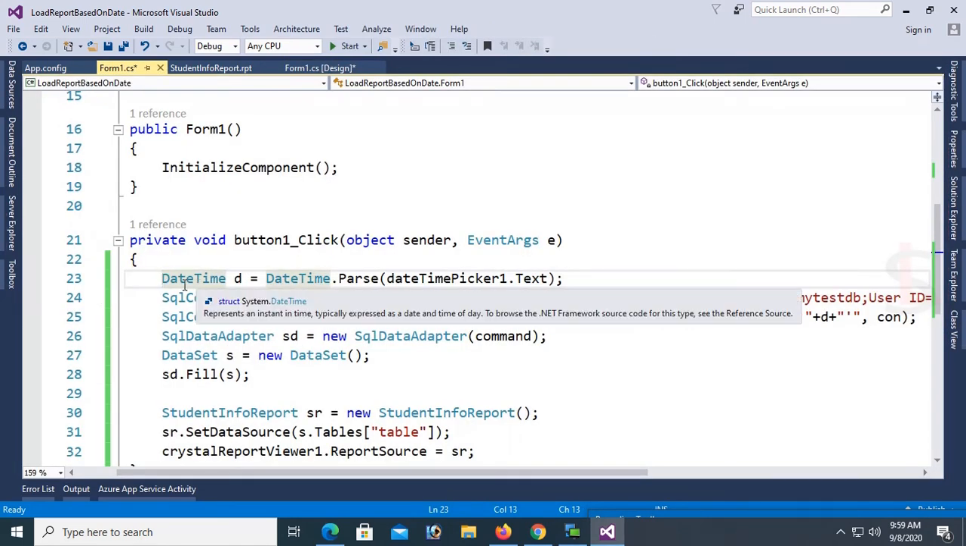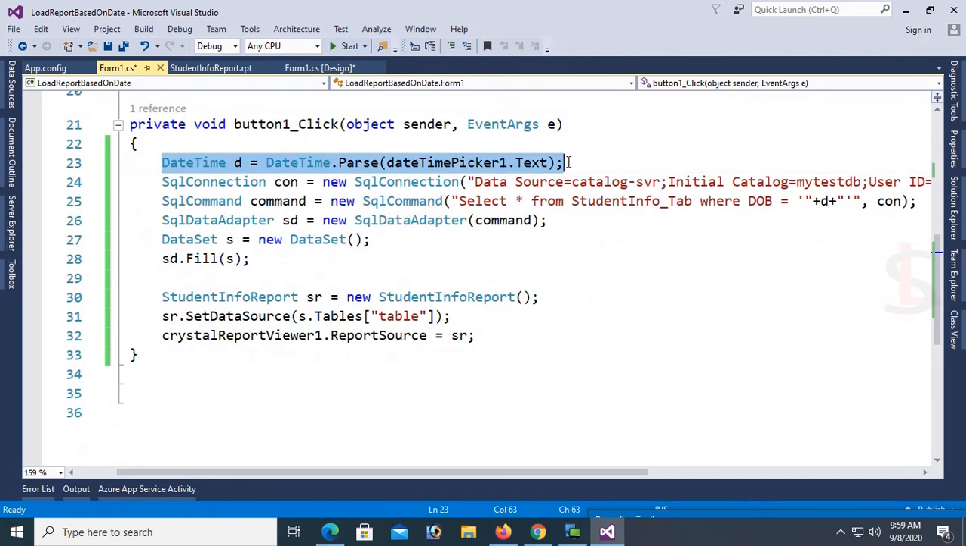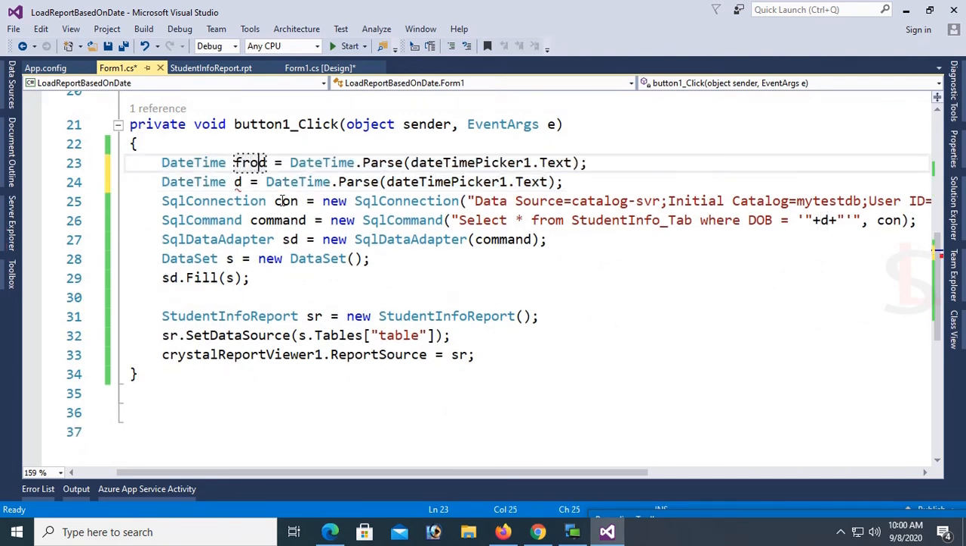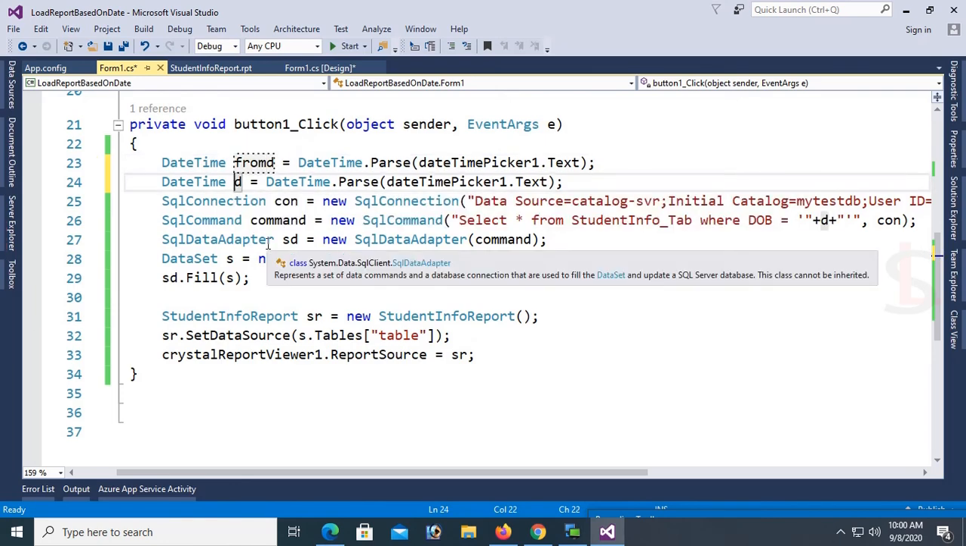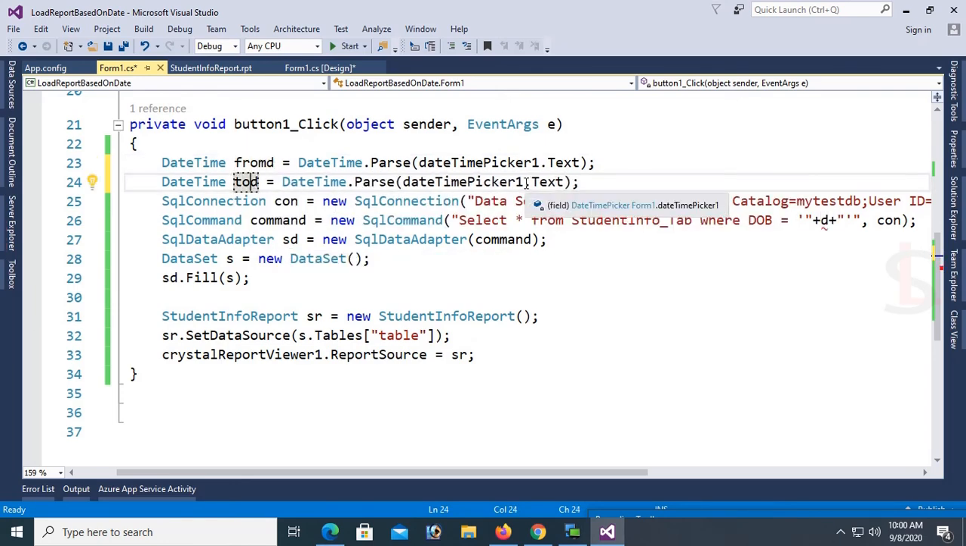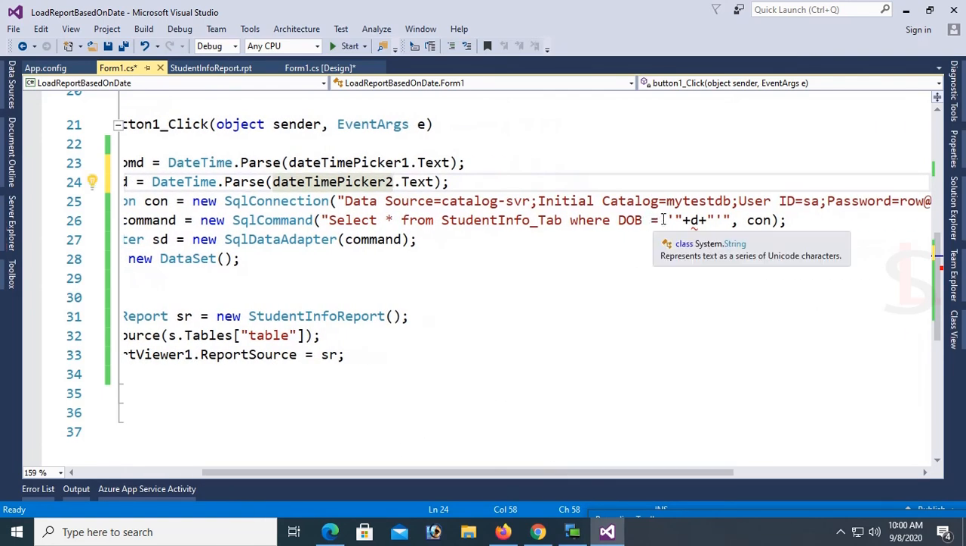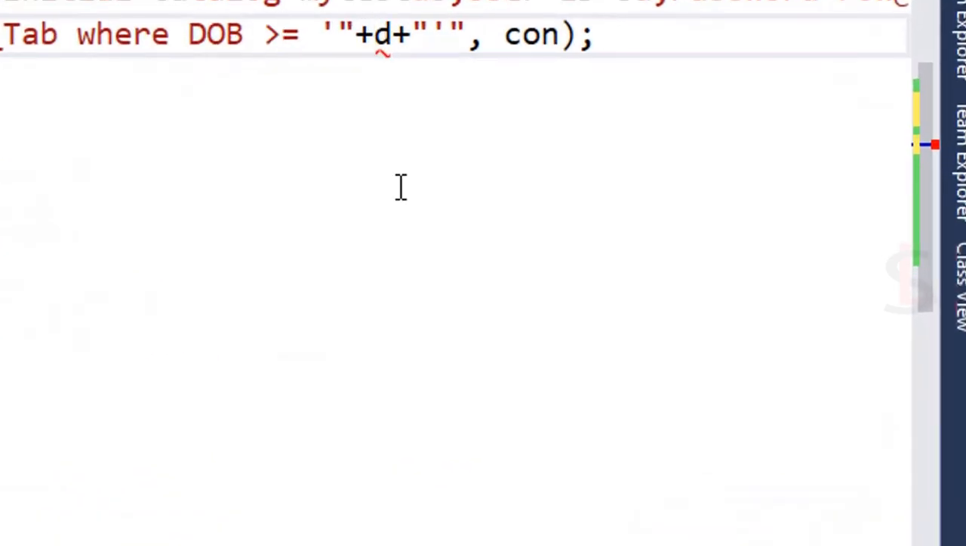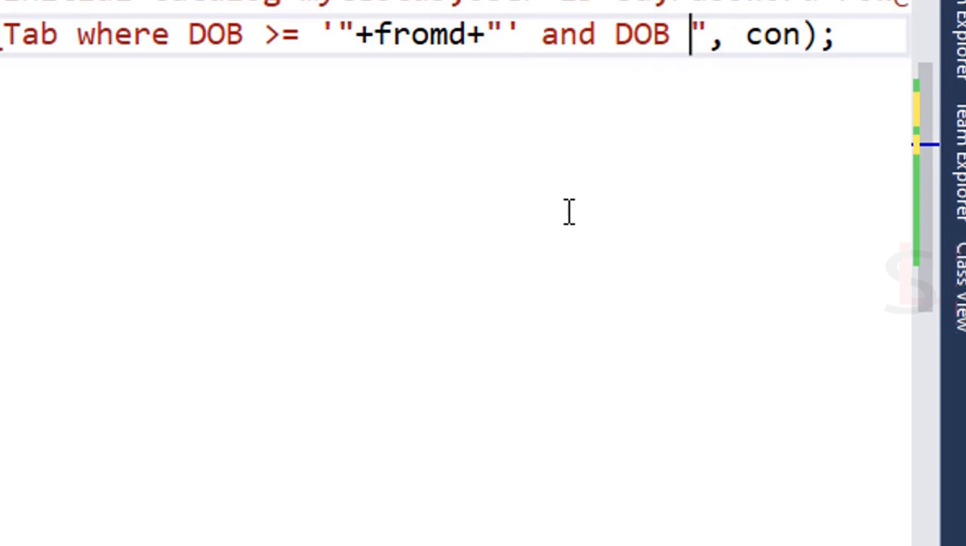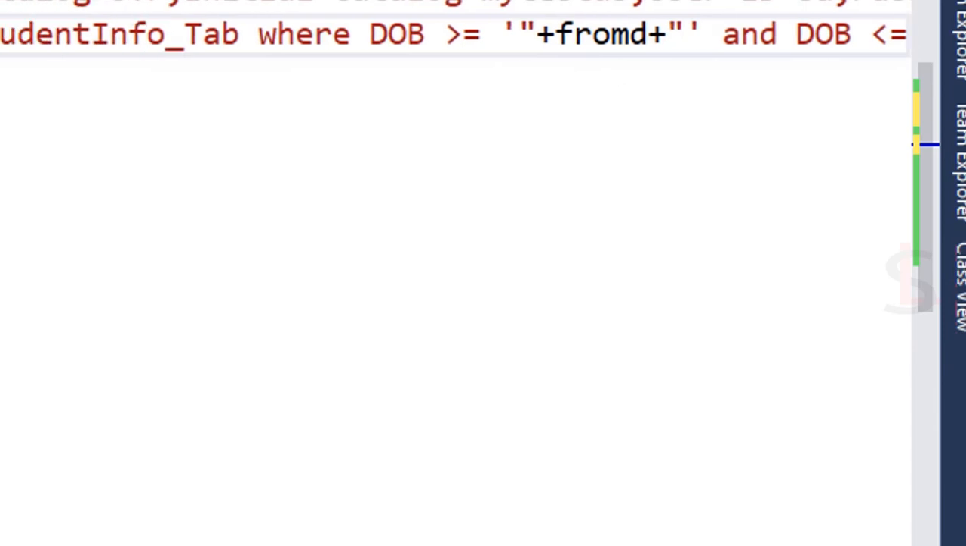Okay, now this variable is for datetime picker 1, and I just added one more variable for datetime picker 2, from D and to D, with datetime picker 2 dot text. Then in the SQL command just add where date of birth greater than or equal to from D, and you should put the syntax correctly or it will not work. Then, and date of birth less than or equal to to D, I mean from date and to date based on the datetime pickers.